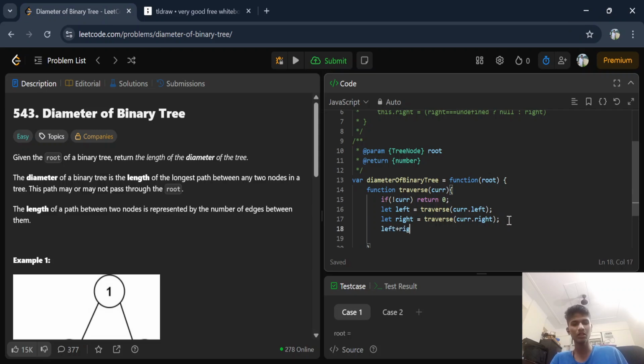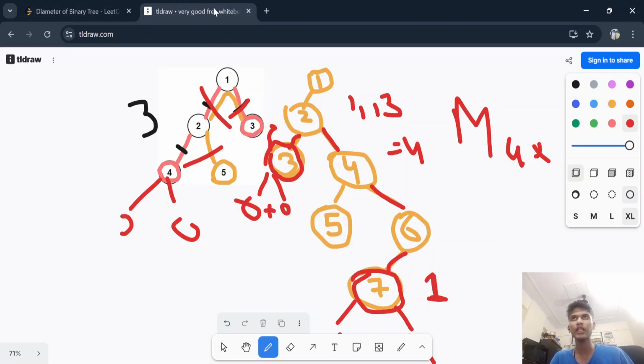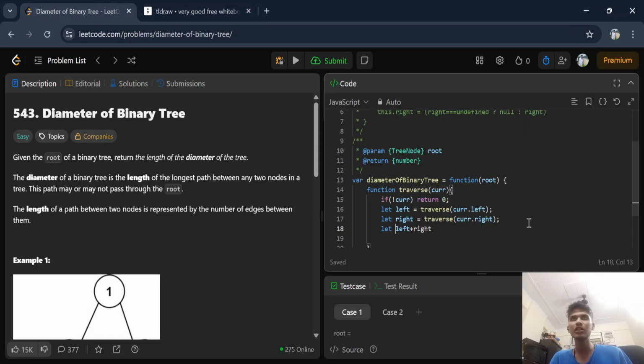Left plus right. Okay, and I'm storing it somewhere. What should I name that variable? That variable is a diameter, so take dia only. So let left plus right be dia, or current diameter, current dia. Okay, current diameter is left plus right only, and I will store it somewhere also. Let max diameter be equal to initially 0.